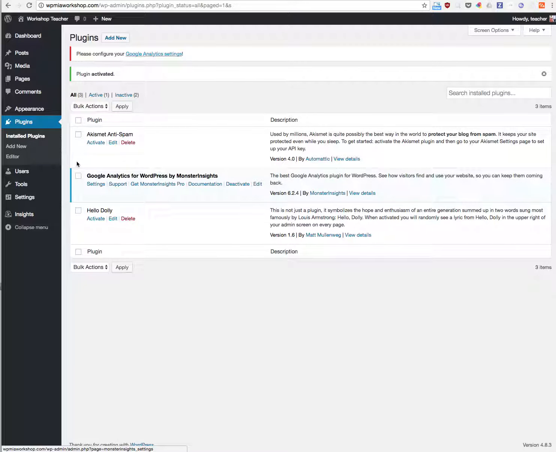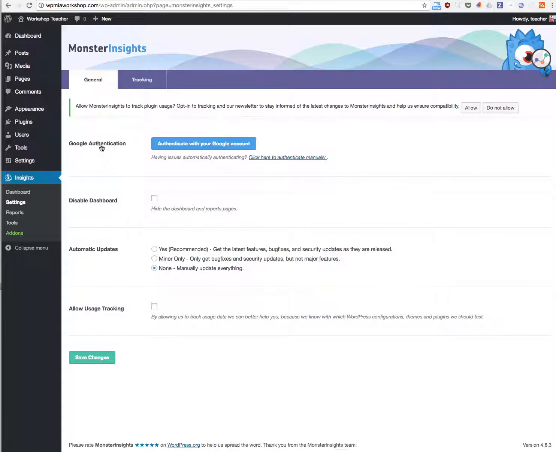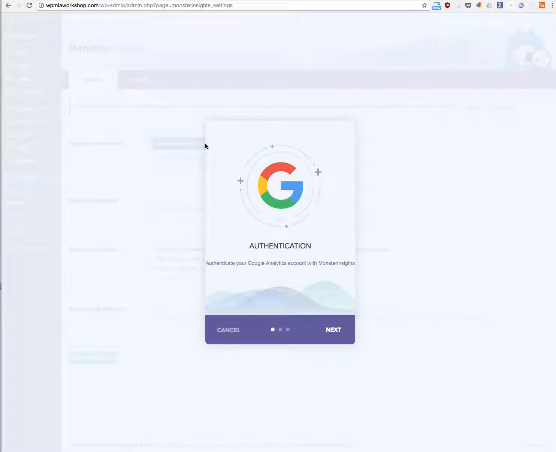So the plugin added this insights menu over here. Now we can click on the configure Google Analytics settings here, or we can go here to our settings. Same link, takes you to the same place. So this is the key right here, Google authentication. We want to tie in the Monster Insights plugin to our actual Google Analytics account. I should say that probably the best way to do it is click on the authentication.